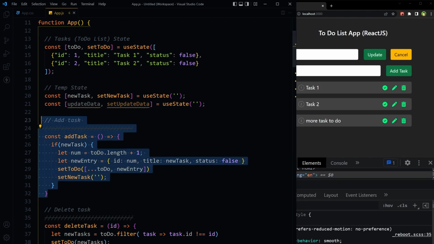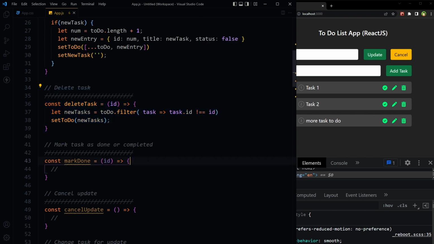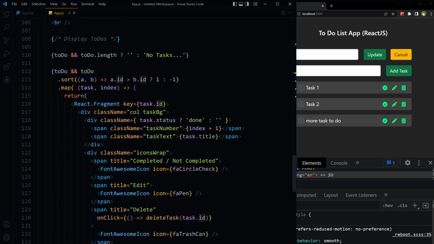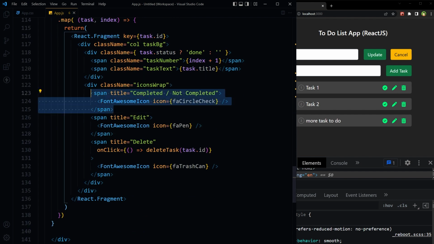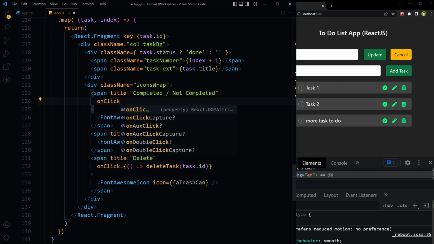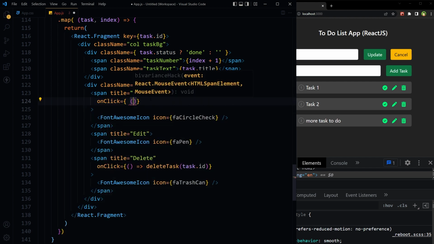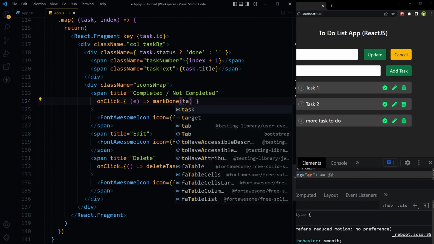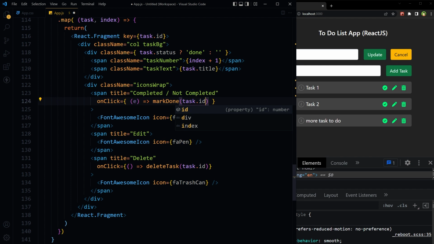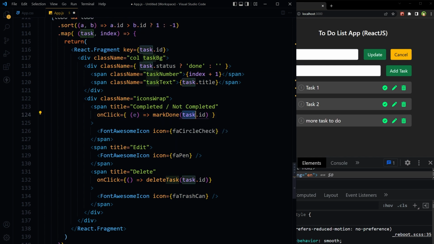Okay, now add task is done, delete task is done. Let's mark the task as done or completed. It will also need the ID. This button is responsible to mark the task as completed. So on click, mark done, and it will take the ID, task ID. Task is coming from here, from map, and that's it.